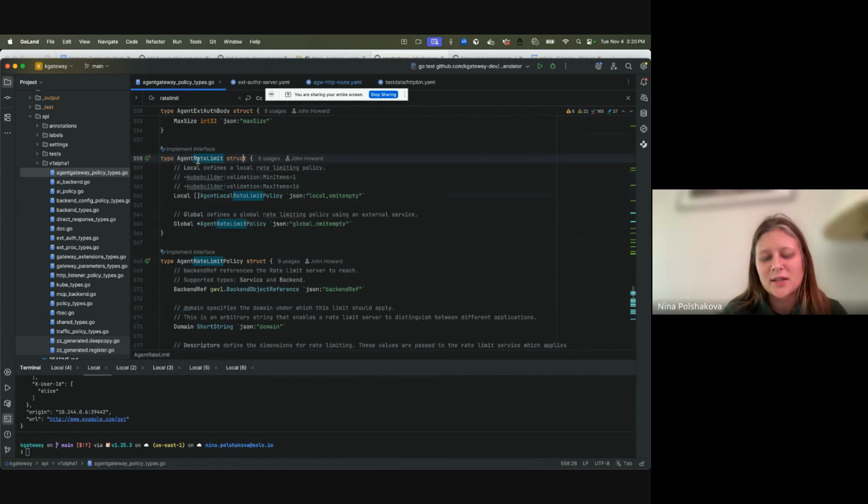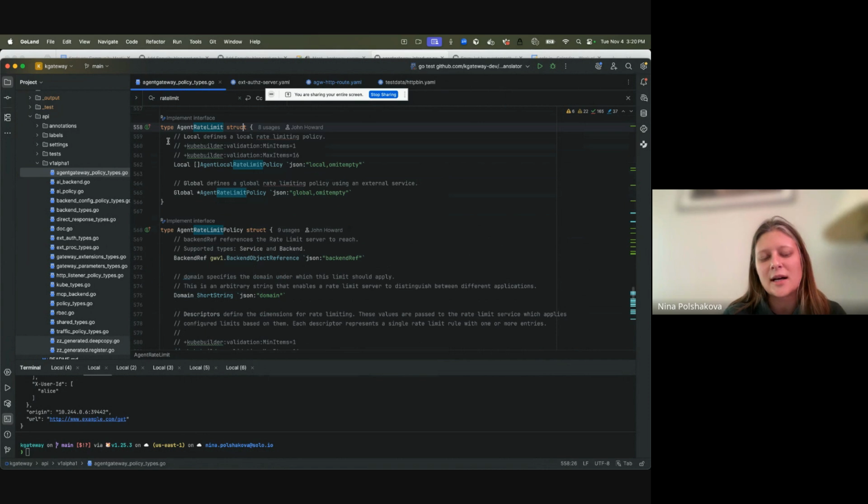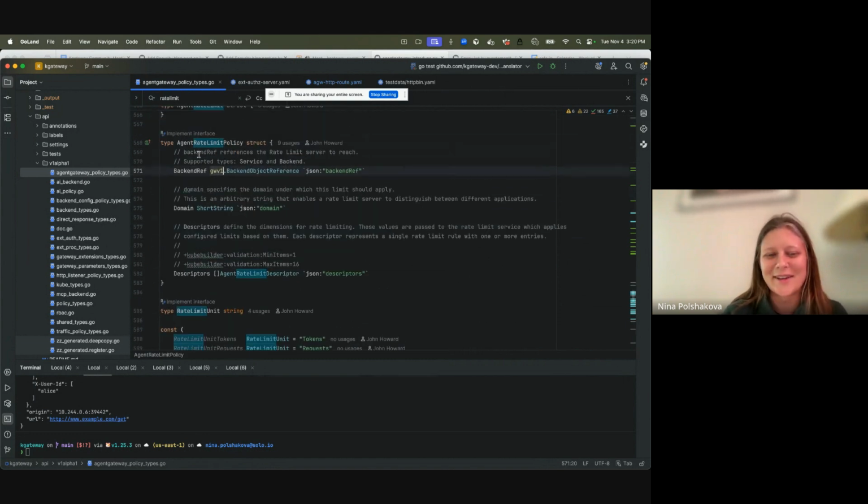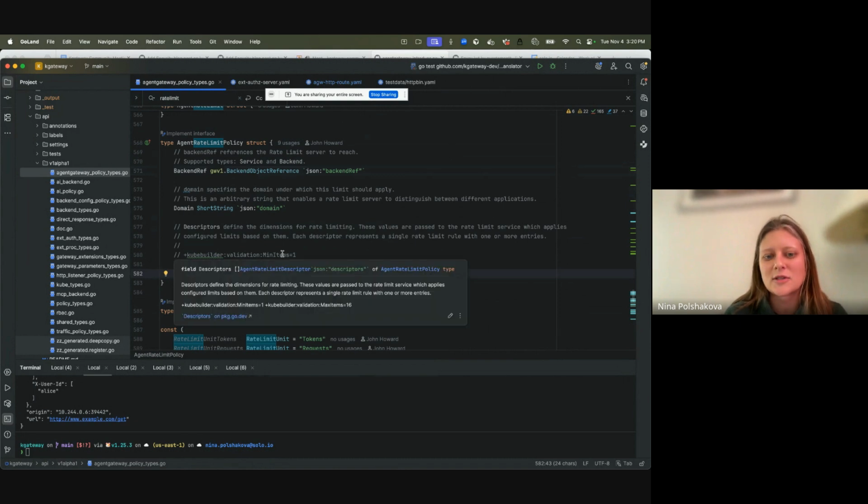There are nice improvements in the API, like rate limit no longer has gateway extensions, because that's something that we needed on the Envoy side for scalability, but you don't really need on the Agent Gateway side. You can now inline the descriptors, for example, without using the gateway extensions.